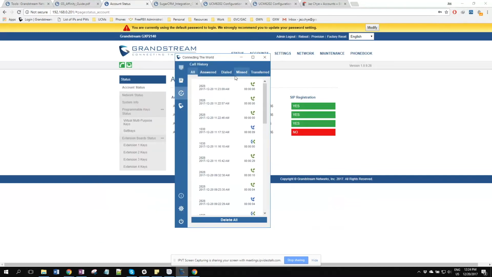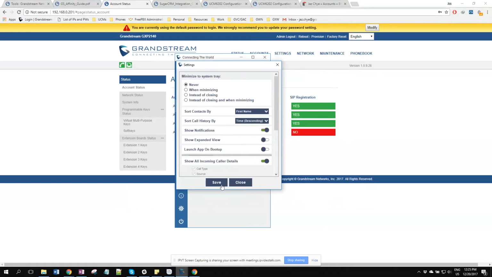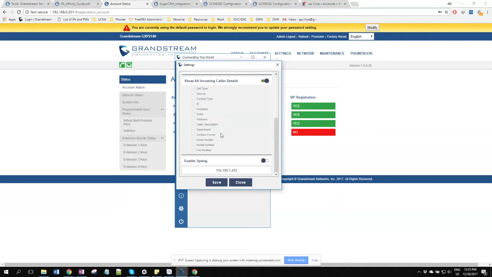It will show you answered calls, dial, missed, and transferred call. And this is the place where you can set your phone to be do not disturb. Or if you want to perform call forwarding, you can also configure it here as well. And this one, the last one, is the setting. This button is the setting where you can configure how you want GS Affinity to work when it's being minimized, and the way that you want to store the contacts by or call histories, if you want it to show notification, and so on and so forth.